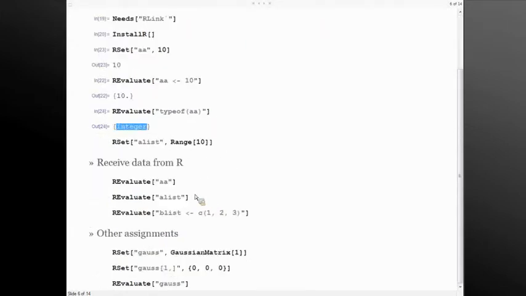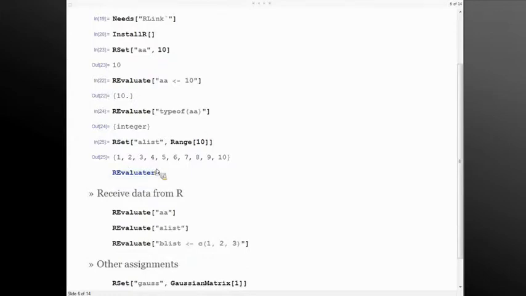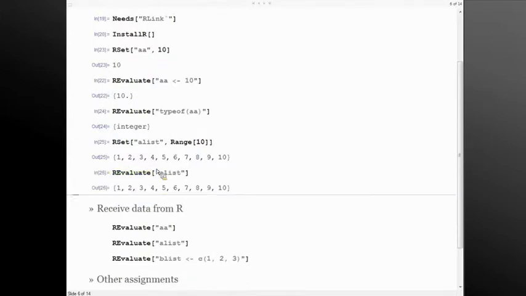Also, it's not just numbers. I can assign a list of numbers like this. So if I look at the content of the list on the R side, it now has a list of numbers from 1 to 10.